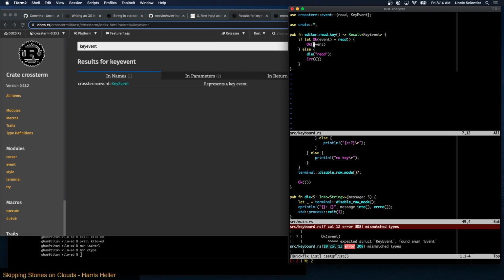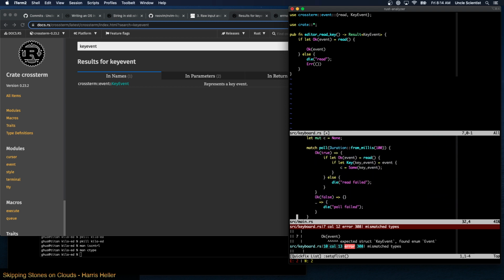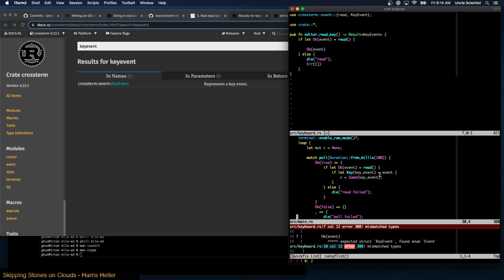Nope. Expected key event found event. Oh, okay. Right. We have to extract the event. And how do we do it here? If Ok, and then if let key event is that, otherwise we're going to loop, right? So let's do that. Loop. If let Ok event is read, if let key event equals event, return key event. Otherwise we're going to keep going.